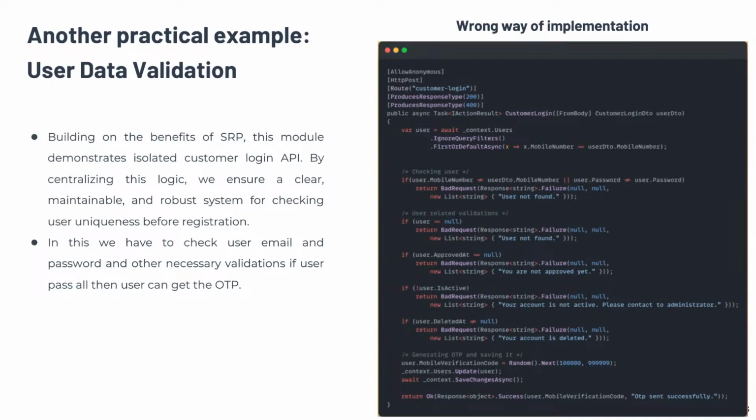Here we have a customer login API where, going line by line, first we take the user mobile number and check it in the database, and then we check whether it is valid or not. If it is not valid, then we send an error message and other necessary validations. After checking all the validations, we generate an OTP and save it into the database. But if we see the code, it is very messy. To make it more readable and understandable, we can create more methods, and we can also use them in many places where we need them.